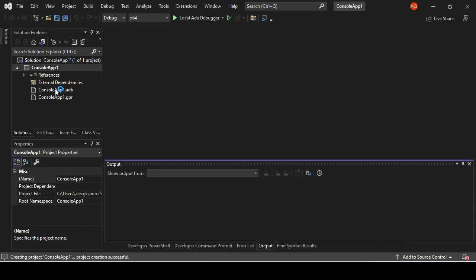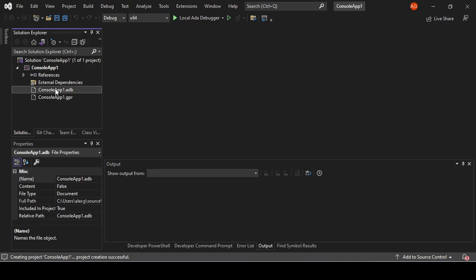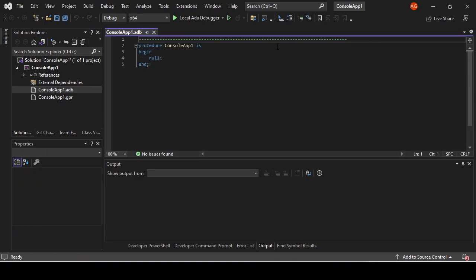You'll notice two files were generated: the main console app one, which is your main entry point, and a GPR file. So let's start editing.